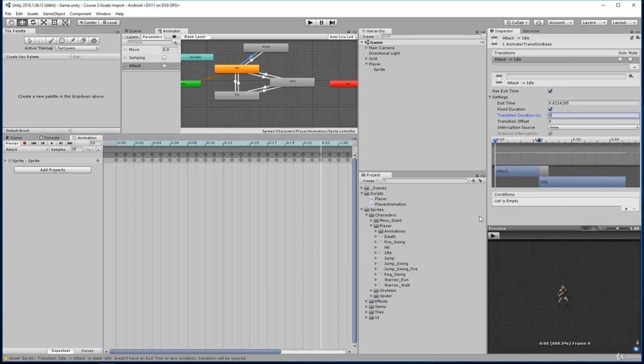If we preview this animation, we're going to attack and then go idle, and that's exactly what we want. And to go from idle to attack, when we trigger it, we're in idle, and instantly we're going to start attacking.